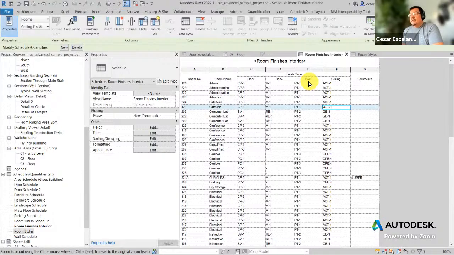The same with the base. It's not going to tell you how many linear feet of base you have. It's just a piece of data that is associated. If we really want to get to that level, then we need to build the finish into the walls and schedule wall quantities that way. But I'm telling you, no one does that.